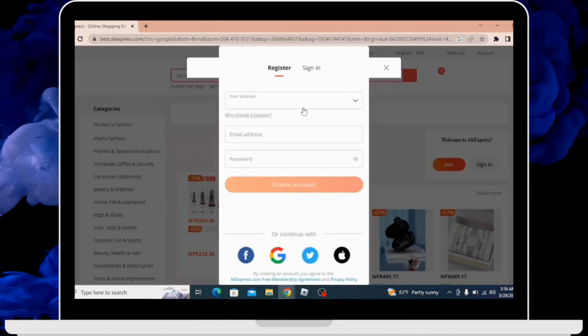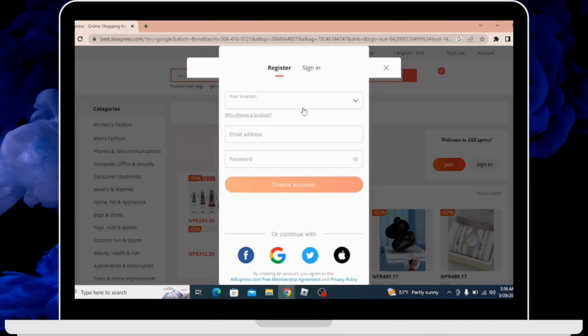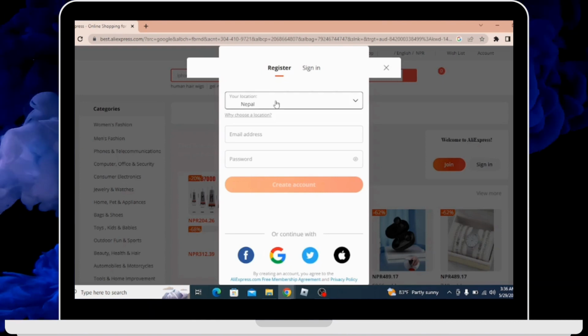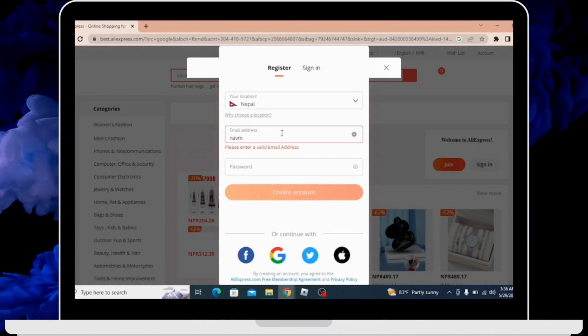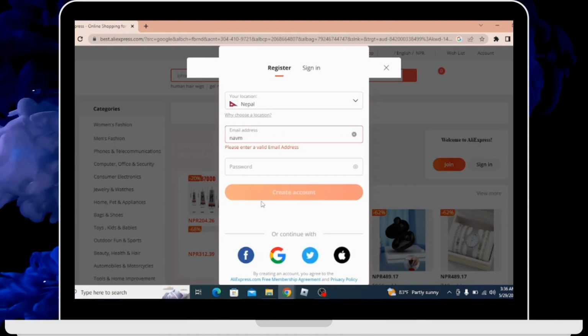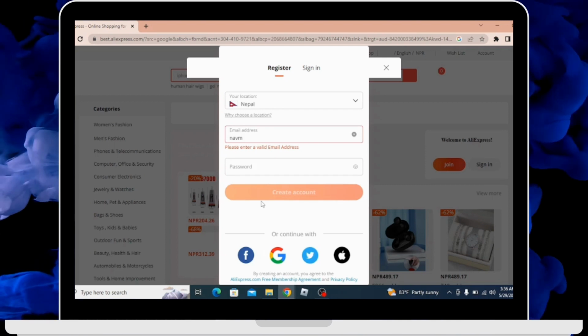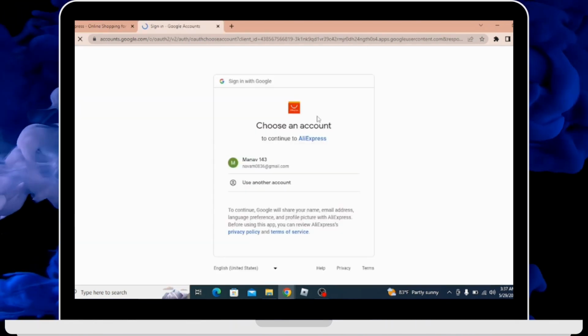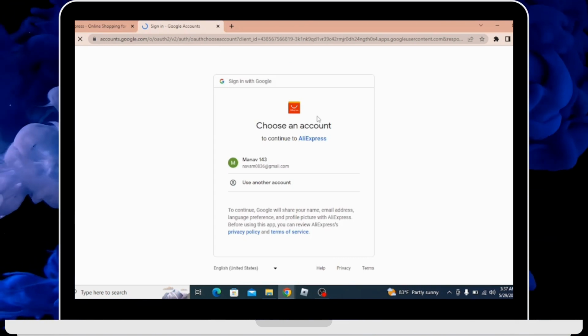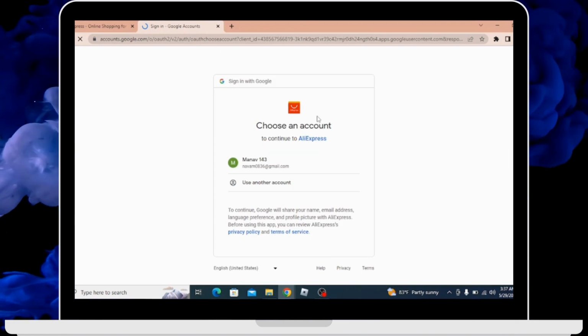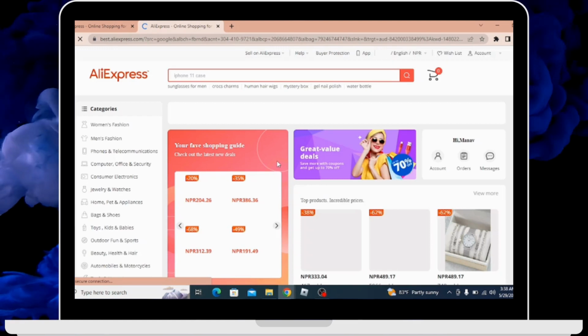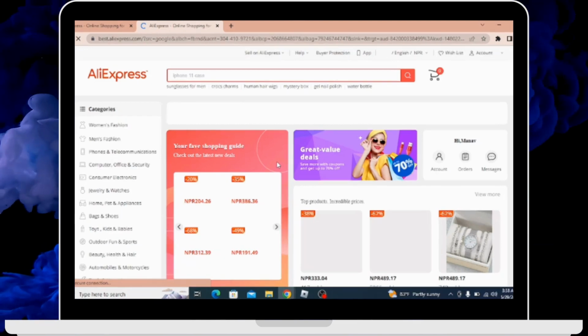After that, you have to enter your location over here. The location is automatically selected. After that, you can either select your email address and password, or you can also continue with your Facebook, Google, Twitter or Apple. After that, you have to choose an account over here. You can also use another account. And by entering all the necessary information, you can see my account has been created.